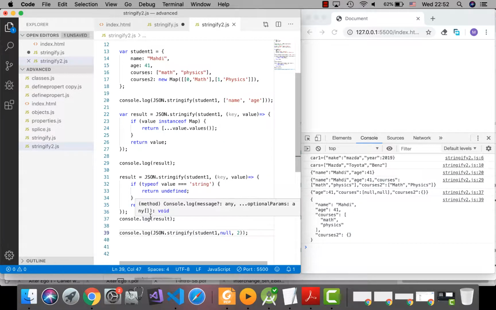If this argument is a string, that string can be used instead of space. So instead of 2 spaces, I want to put an @ sign. So you see, you can have an @ sign instead of space. You want to customize the result even more.